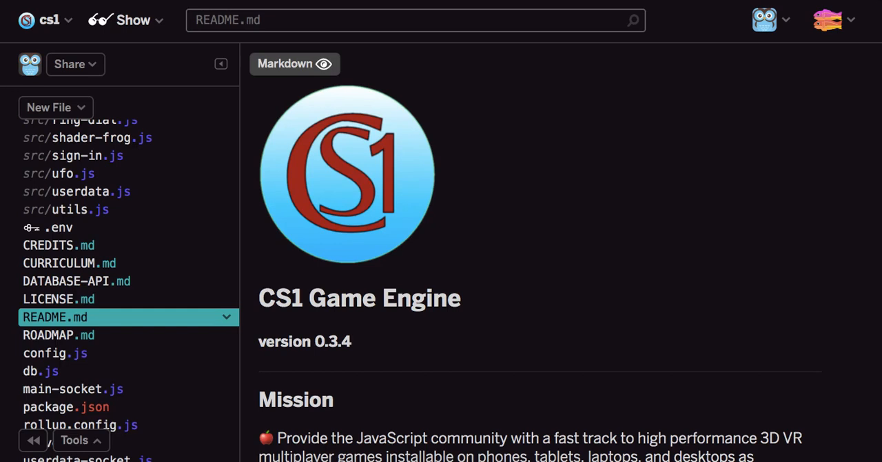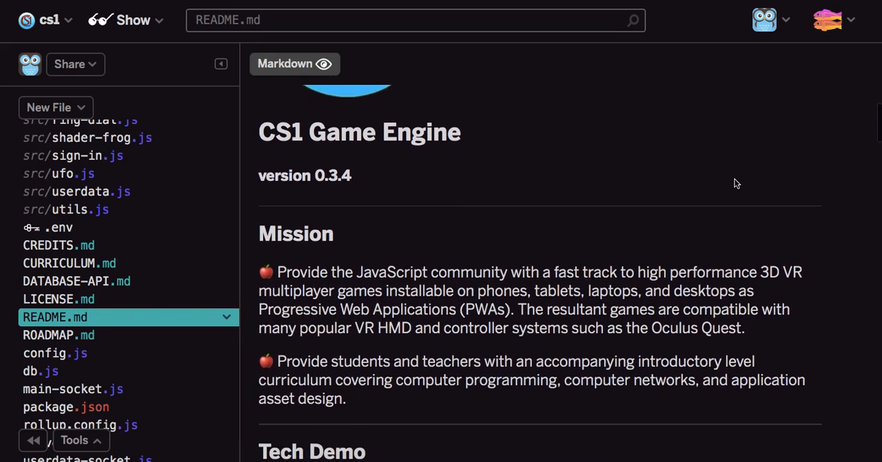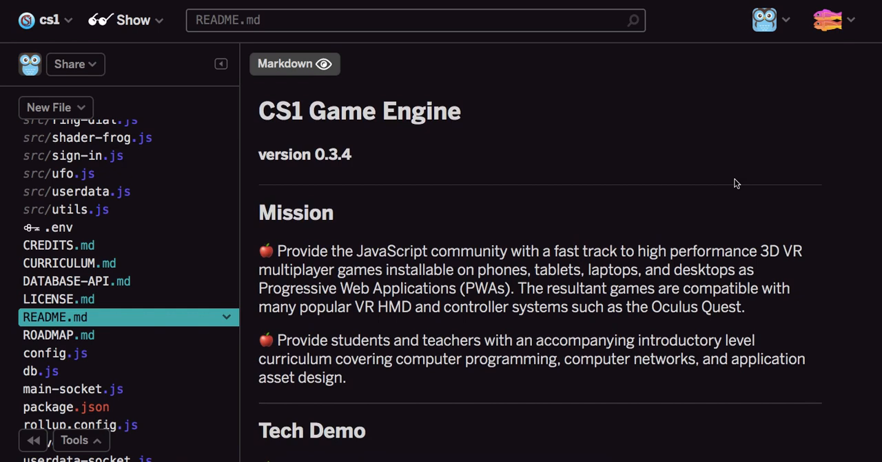Hello. If you're a teacher, artist, computer programmer, scientist, or just somebody who likes games and being creative, the CS1 game engine is something you may want to play with and perhaps contribute to. It's an open source project that I have really recently started putting a lot of my effort into.